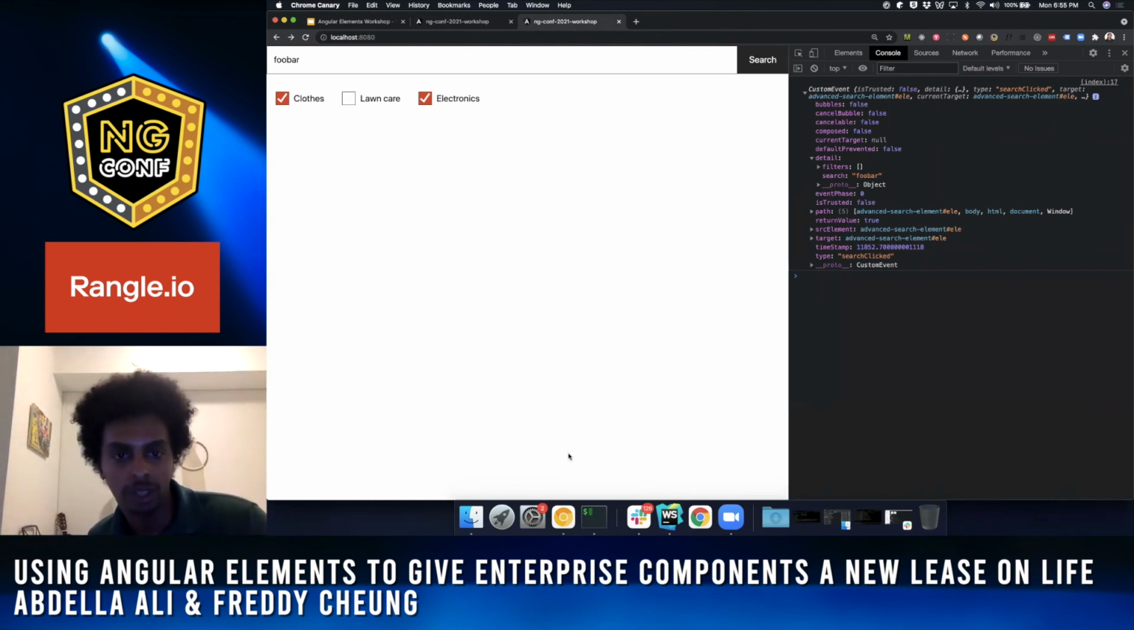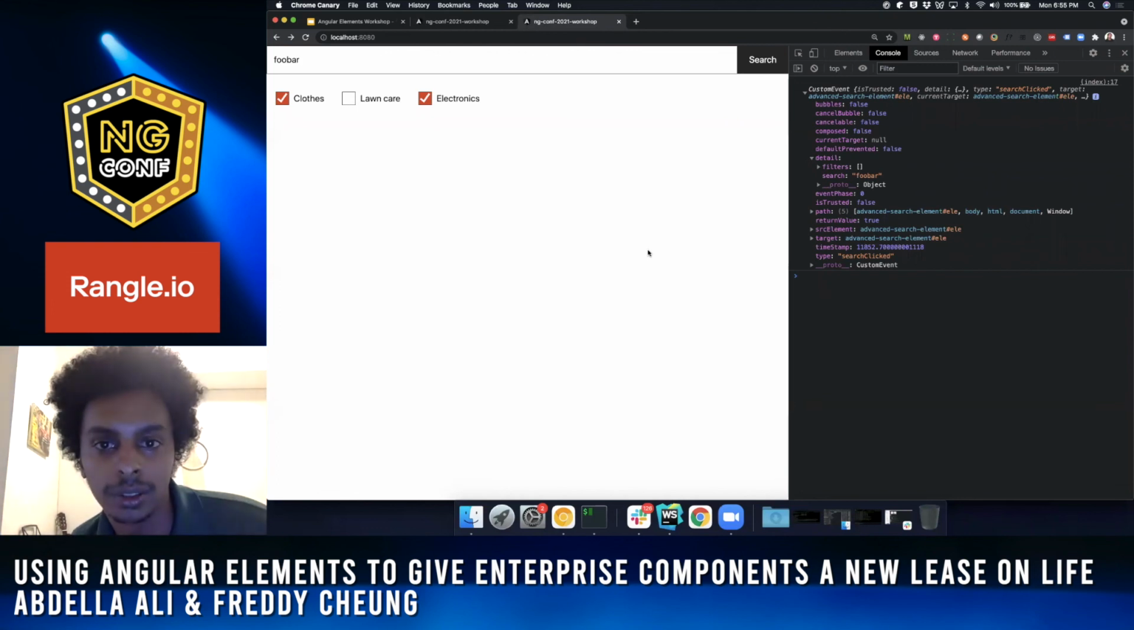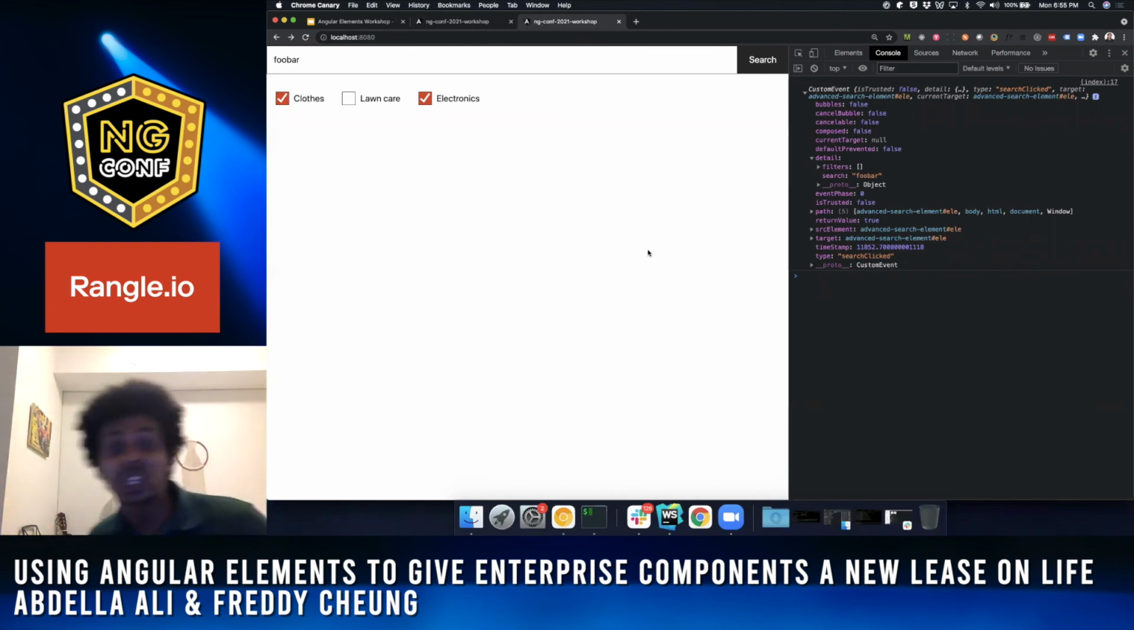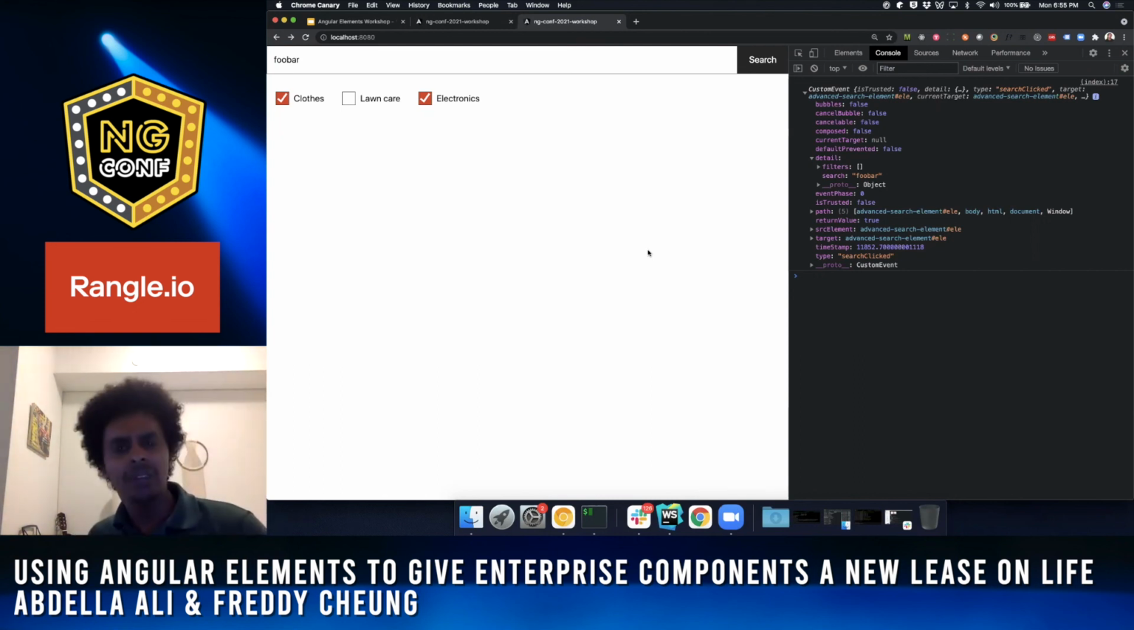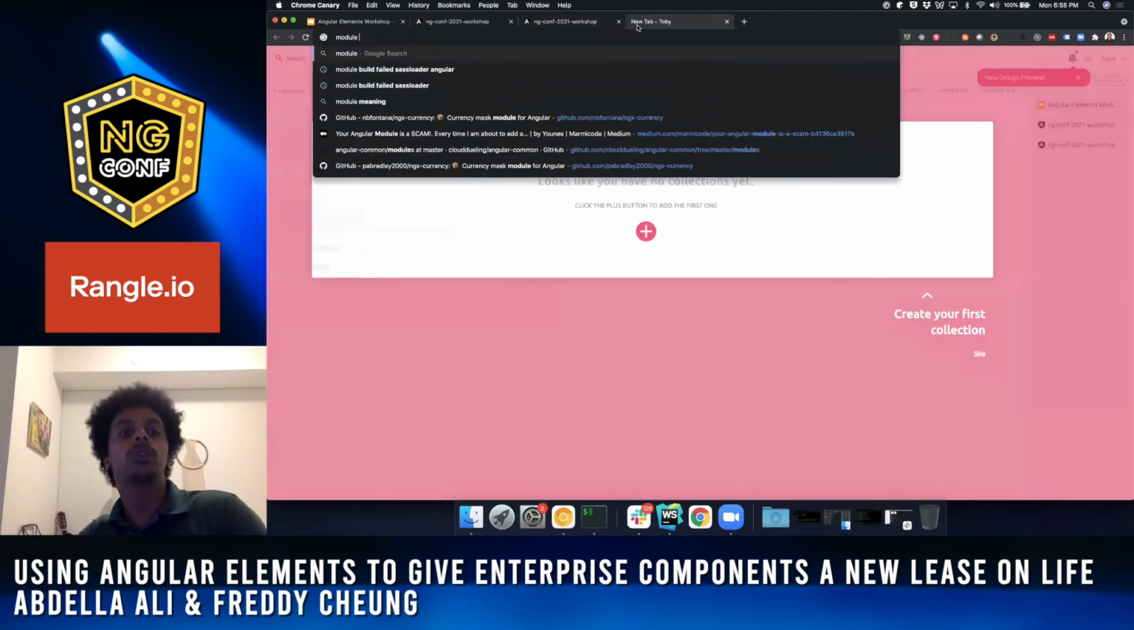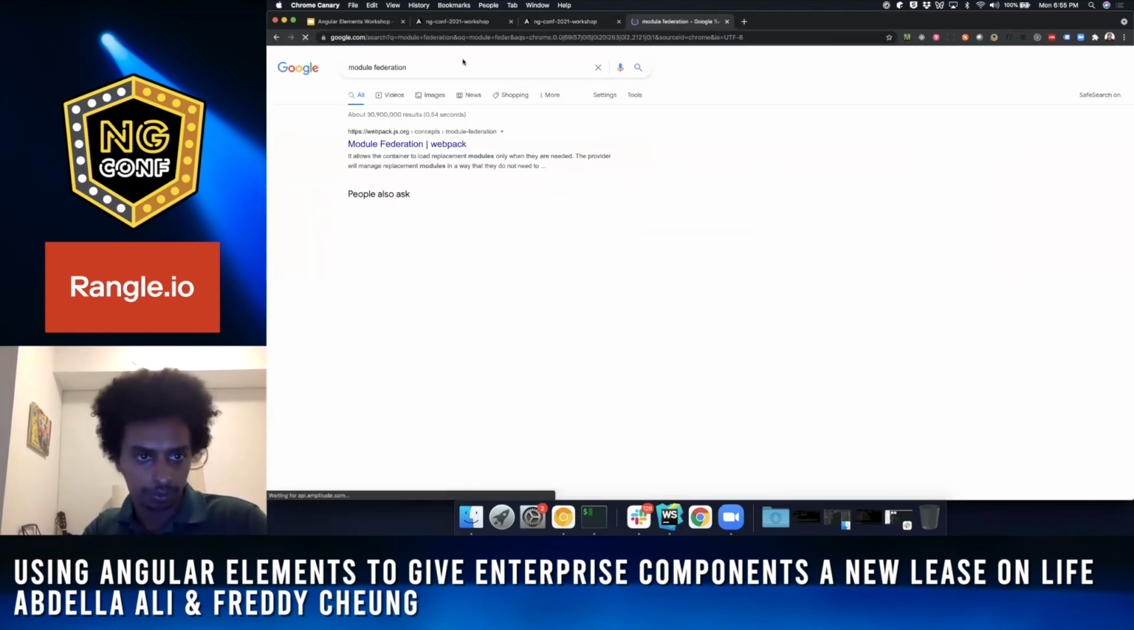I have another question. Should you go towards Angular elements or module federation with Angular? Module federation is so new. I know it's Webpack 5. It allows you to use module federation, and I barely know what it is. Let's take a look together. Let's learn together here. Module federation.